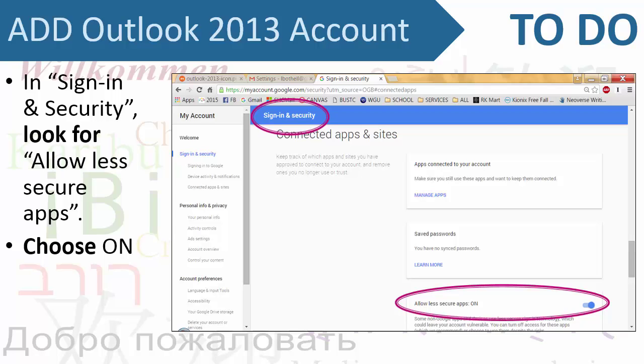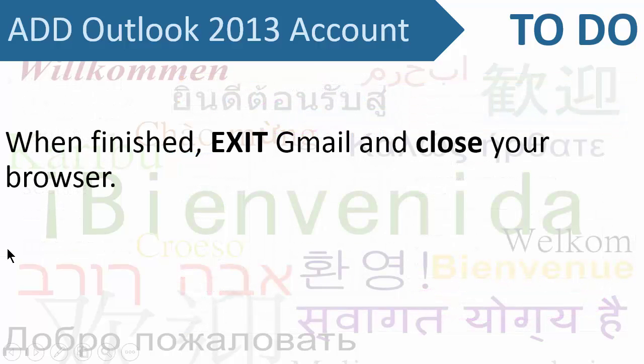This allows Gmail to connect with other user interfaces like Microsoft Outlook that it might not think are totally secure. You must do this step before you can successfully log in and attach your Gmail account to your Microsoft Outlook interface. Once you have done that, then you need to exit your Gmail and close your browser.